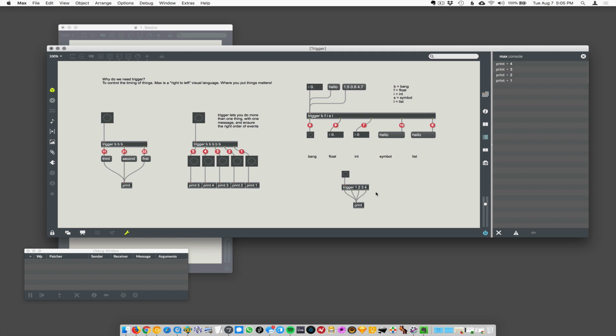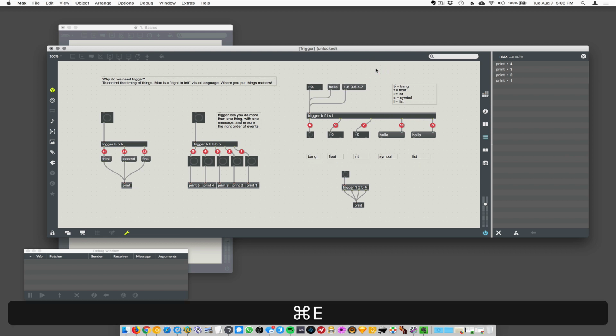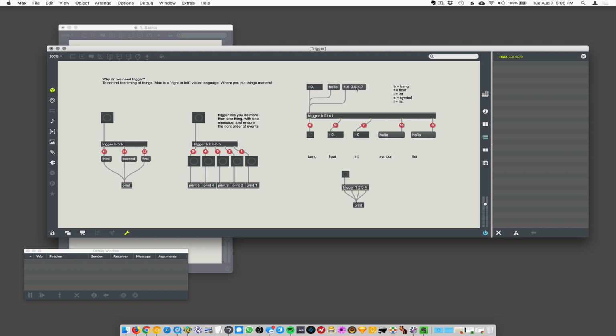So if you need to specifically trigger a specific number or a set of numbers, you can do it that way. Or you can trigger a list, a symbol, an integer, a float, a bang. Now here I have this message box with a 1.5, a 0.6 and a 4.7 in it. What's going to happen when I press this button? That is going to go into the trigger, and I believe because this is a list of items, it's all going to come out this outlet. Let's find out.